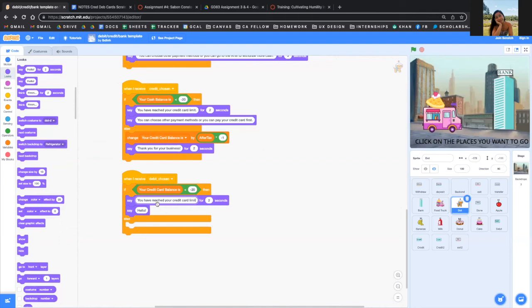You want to edit hello to say you have reached your credit card limit for 2 seconds. And then you will edit your second say block to say you can choose other payment methods, or you can pay your credit card first.